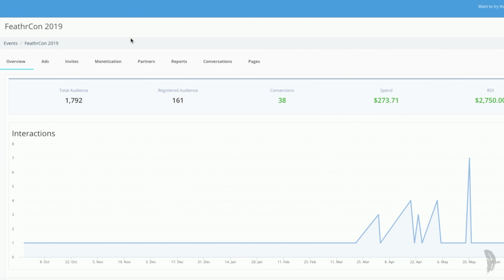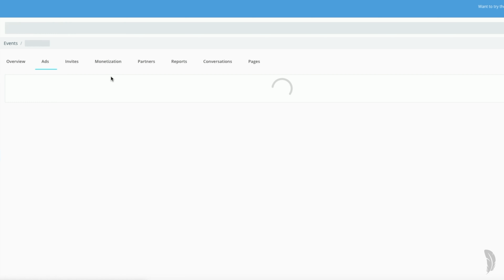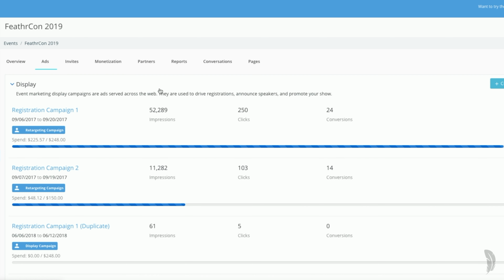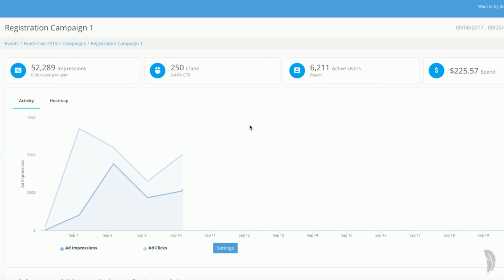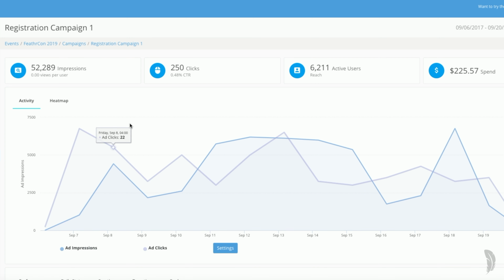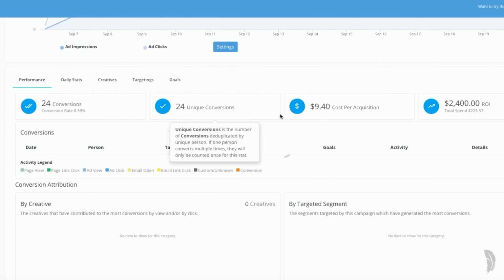Here's how it works. This is an event in Feathr. Across the top, you can see the different campaigns that you can run for this event. Your ads overview shows you how your campaigns are performing. Here's an example retargeting campaign that's been running for a little while. Here you can see how well the campaign is performing, from impressions to clicks to conversions to ROI.